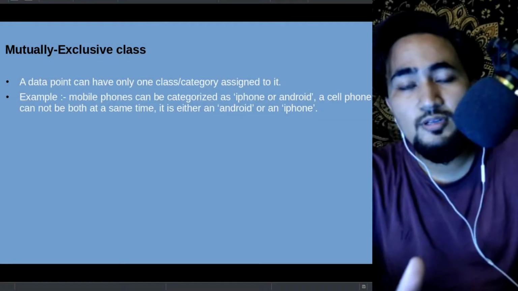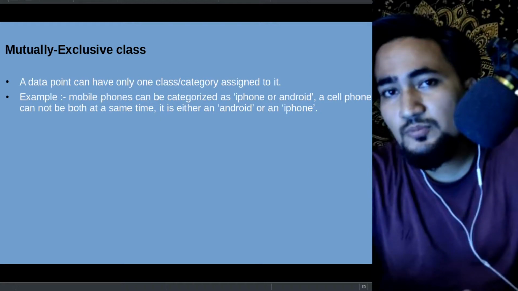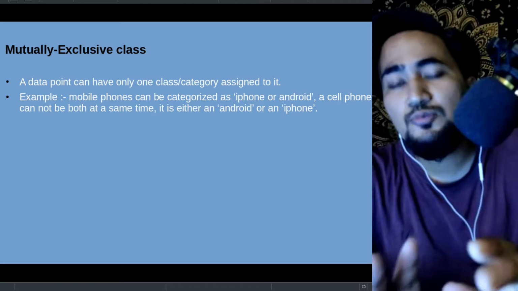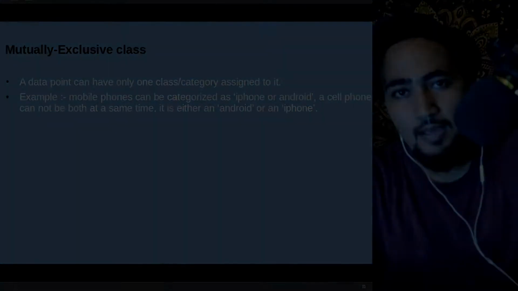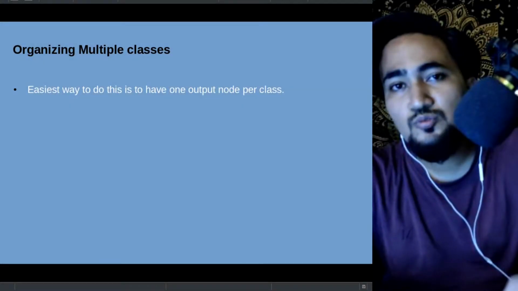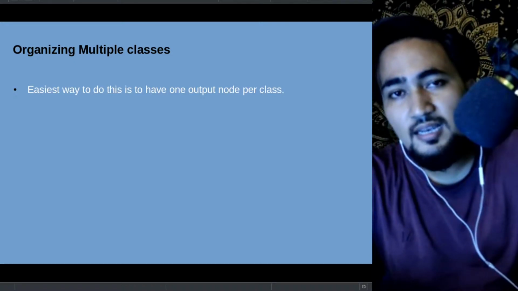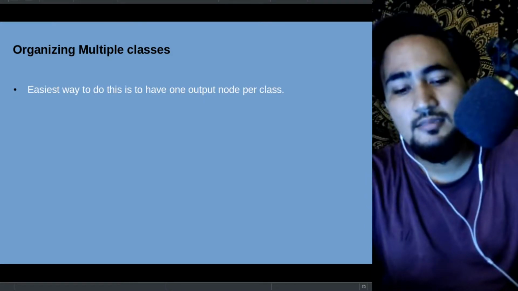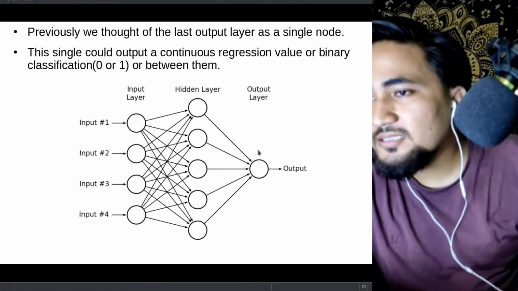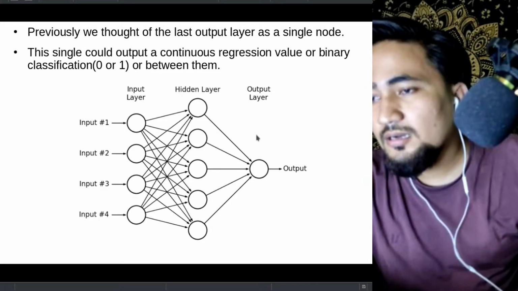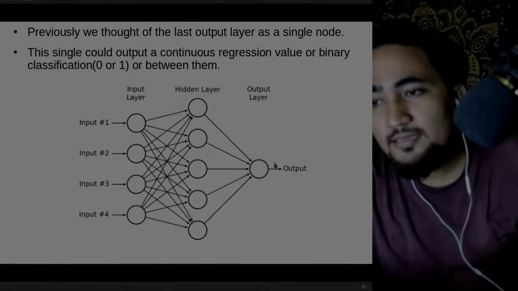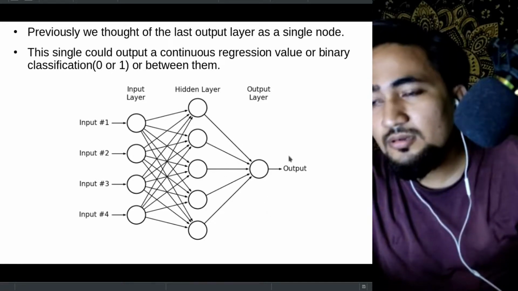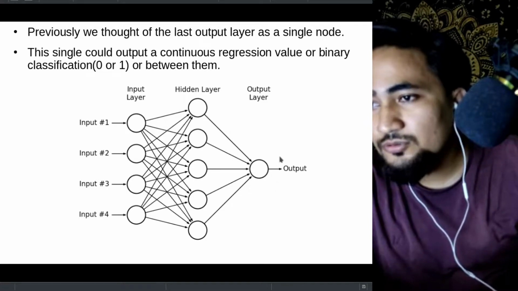And let's look at a broader concept. The biggest challenge in this multi-class activation function is to organize the output. How many outputs do we need? How many outputs should we have? The easiest way to manage and organize this multi-class activation function is to have one output node per class. Previously we thought that the last node was the output node in the neural network, and the single output node could have an output of simple regression or continuous values that range from 0 to 1.